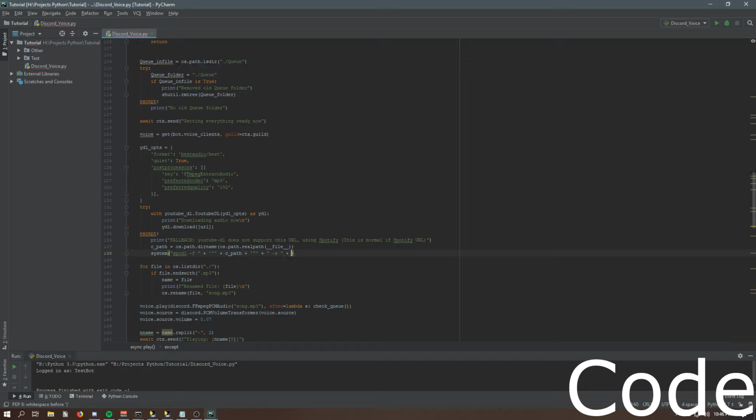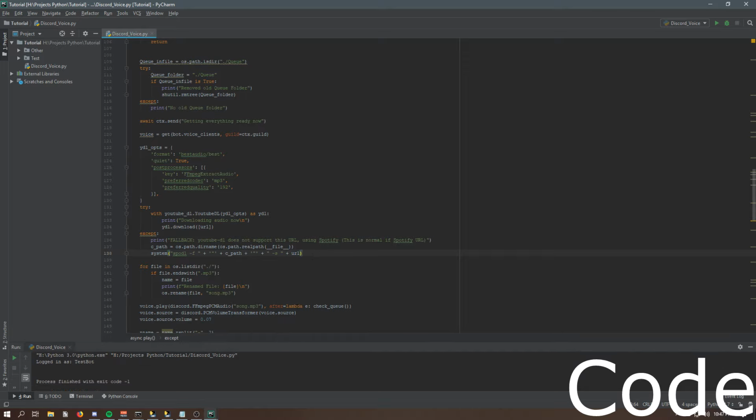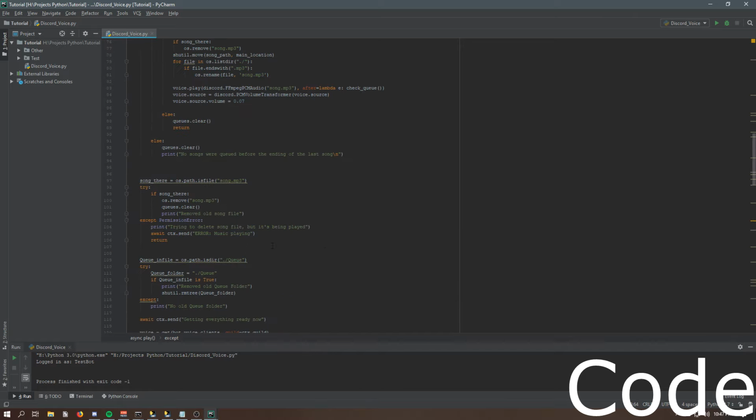Then you want another plus, and then you want to pass in the URL. So that is basically it. This should put into the system and download the song to this path. That's what the -f does, and the -s means basically just one song. You can see that if we go into the terminal and type -h. And that is it. That's how we do it for the play command.